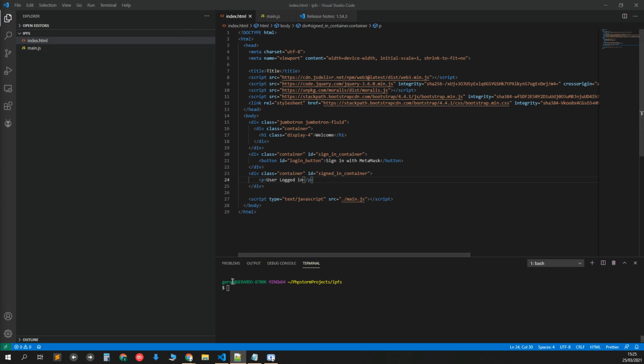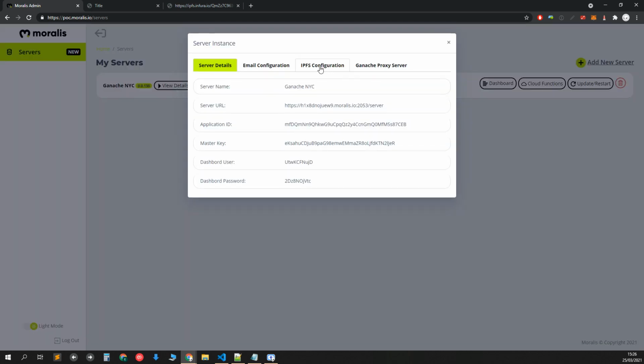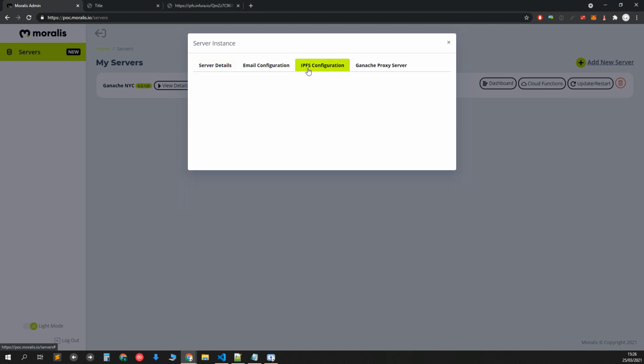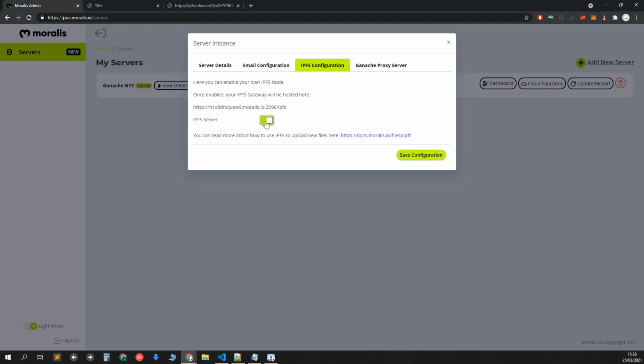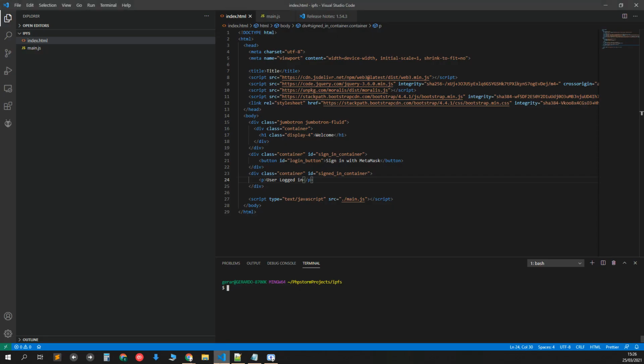Okay, so the first thing we're going to do is go to the Moralis website, and make sure our server is up to version 130 or up. Then we go to the details, and now we have a new tab called IPFS configuration. When we click on it, we just want to enable the IPFS server. It comes disabled by default, so if people don't use it, we don't enable it. And then just click Save Configuration. This will take a couple of minutes or seconds. Then we can just go to the code.